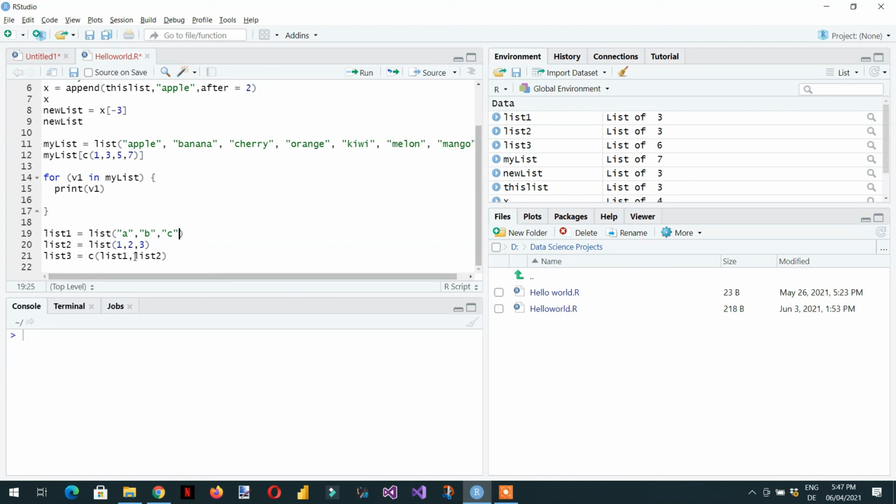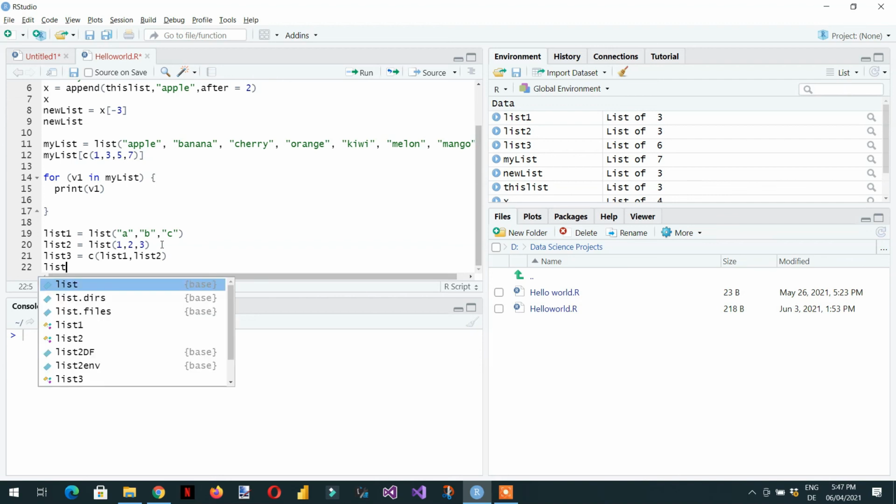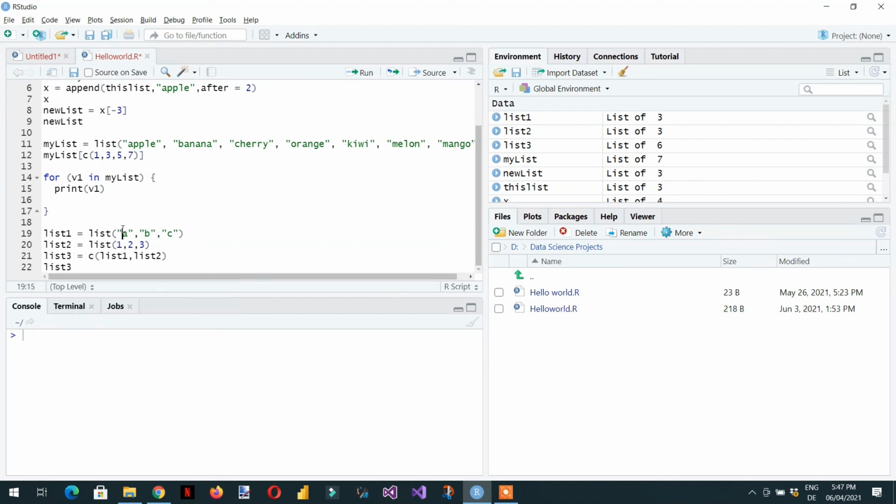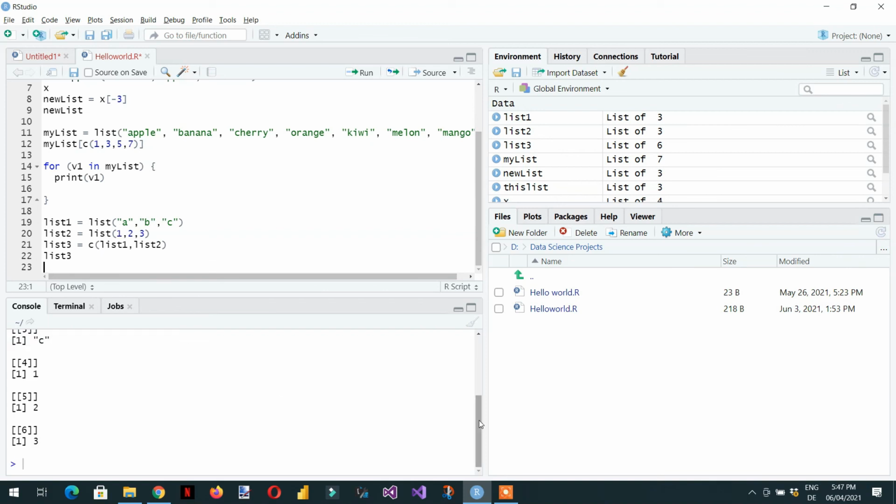And if we execute, let me write here list 3. So here you can see now we have concatenated 2 lists into one. So ABC and 1, 2 and 3. So that's all about lists in R.